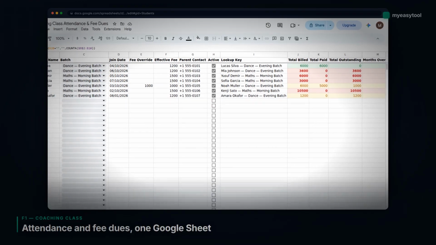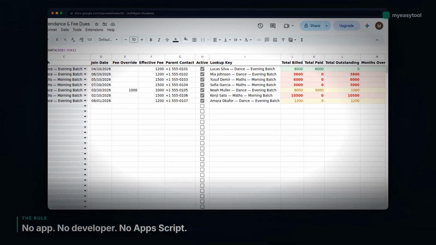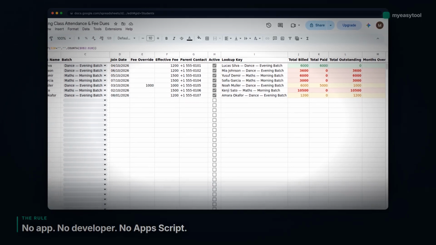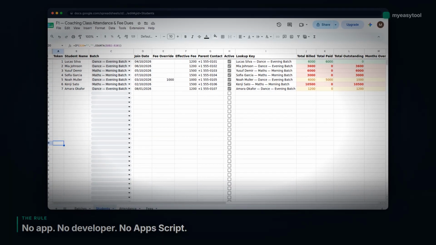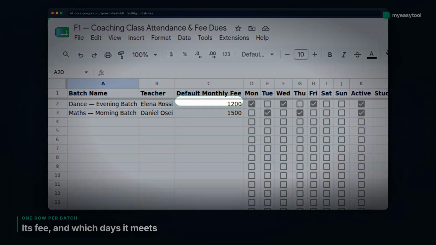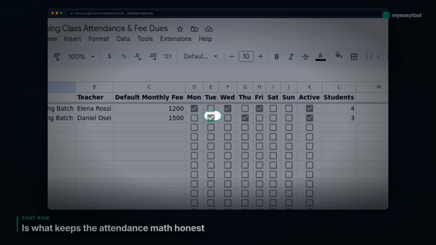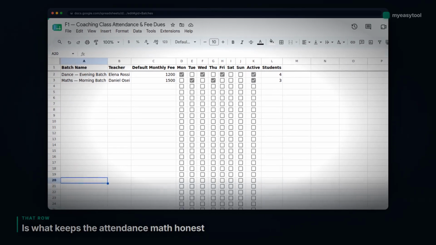A tuition class, a dance batch, a coaching center. You already know the two questions that matter every day. Who showed up and who still owes you money? This is one Google sheet that answers both. Every batch gets one row here, its fee, and which days of the week it actually meets. That single row is what keeps the attendance math honest later.